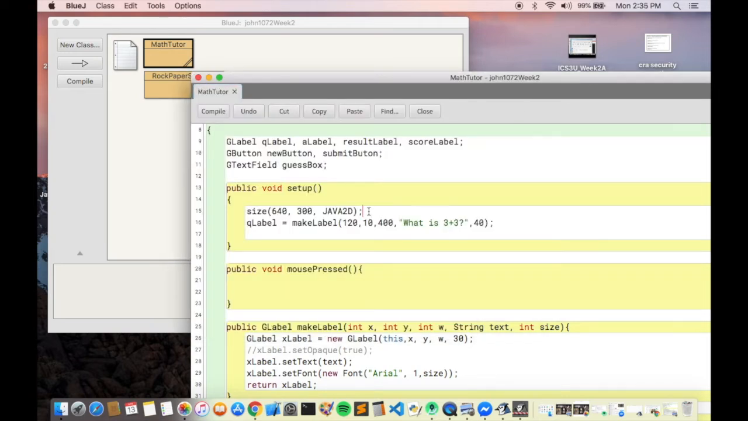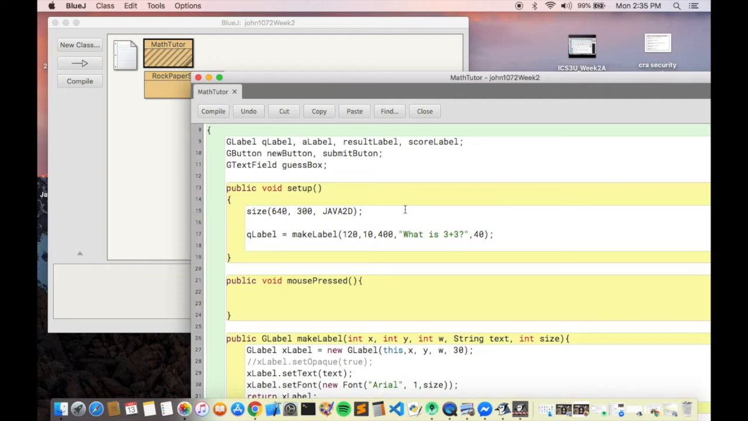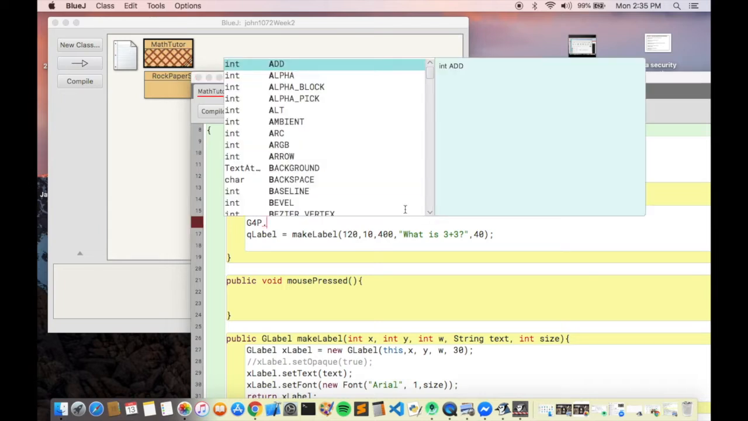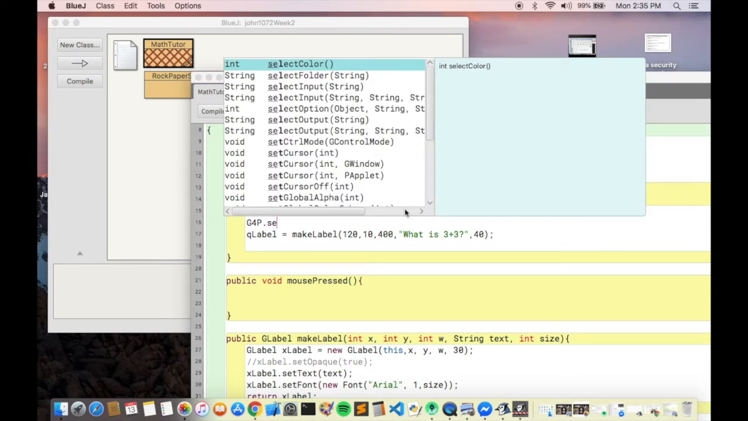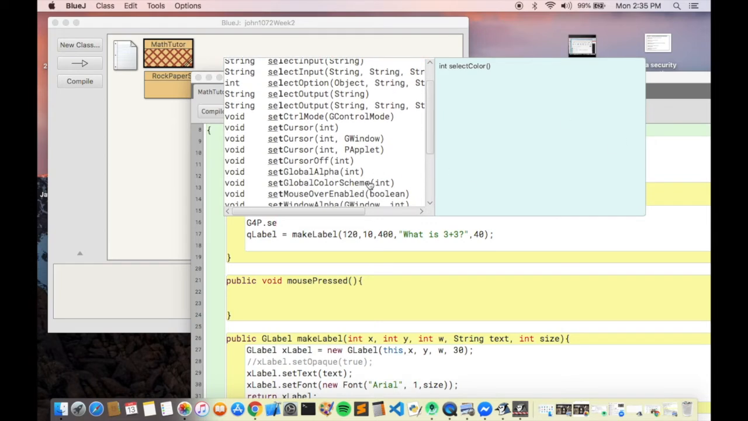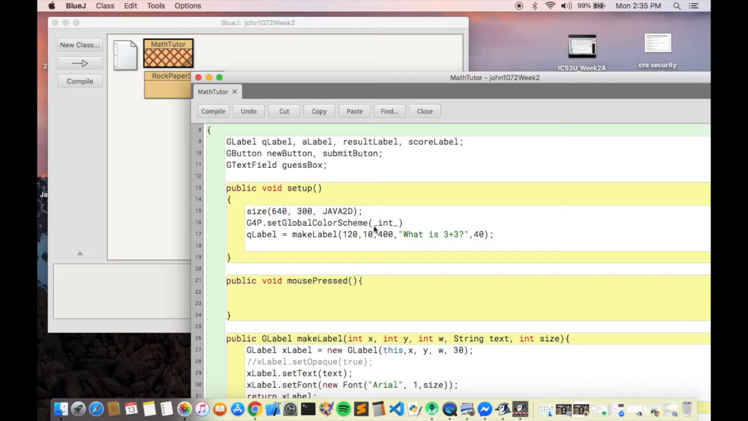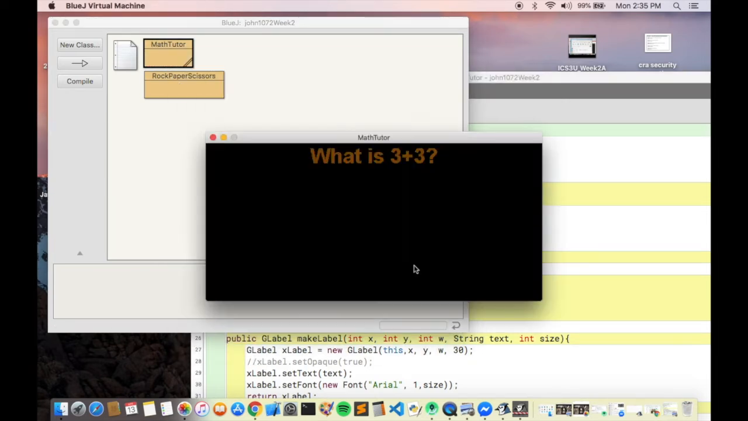I believe the color scheme is 4, so I can put that in already. So G4P, and you can hit Control spacebar, dot, Control spacebar, and if you start typing set color scheme, setGlobalColorScheme actually is the one I'm looking for. There we go. And I'm going to set it to 4. So that'll control the color of the text. If I compile that again and run that again, you can see it looks a lot different there.